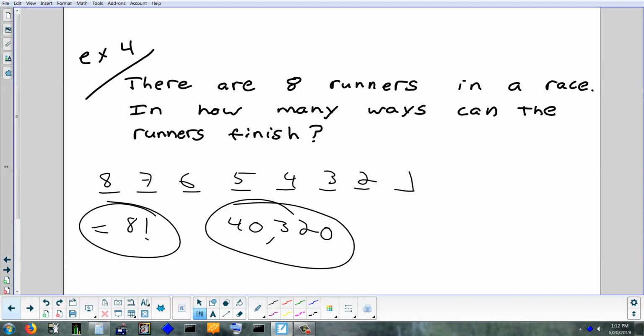Well, if I was doing a problem like that, I would say I have one choice for the first place position: Sarah. That's the only person I want to finish first. And then from there, for second place, there could be 7 different people. Let's say I just wanted to look at the top 2. How many ways could Sarah finish first, just focusing on the top 2?